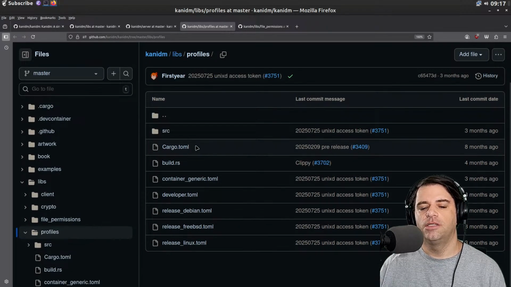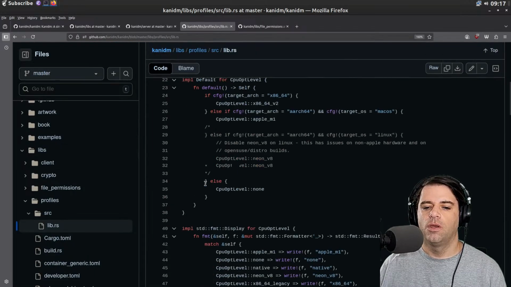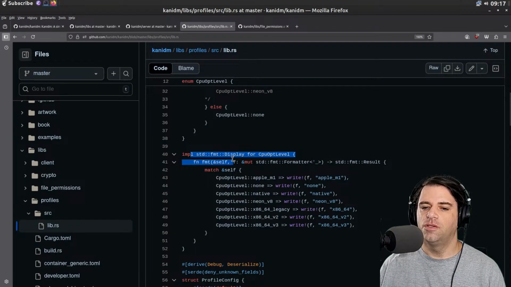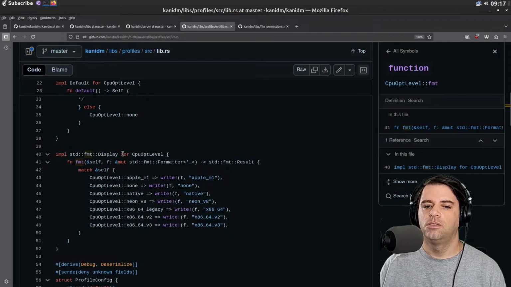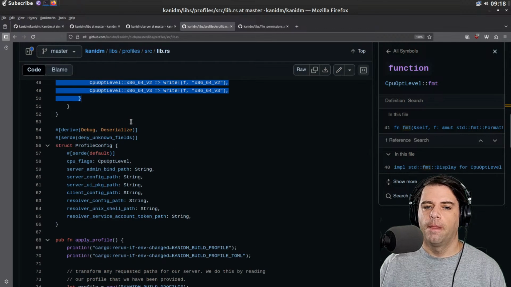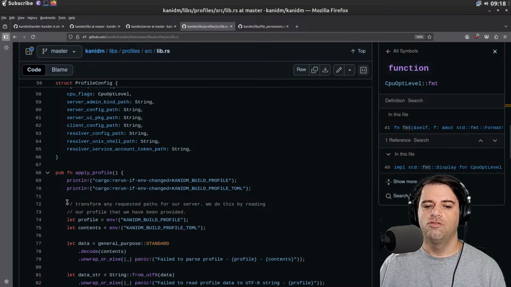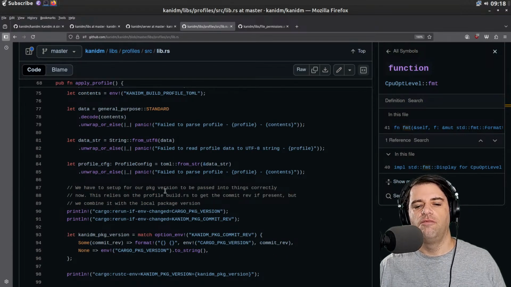And then profiles is the thing we looked at before, right? Although what do these things actually do? This is some implementation. It's going to take a function. I mean, it is a function. Whoa. It's formatting some string for CPU opt level, blah, blah, blah. We're going to write some data. Apply profile. Transform any requested paths for our server. We do this by reading the profile that we've been provided. So we've got some build profile, and we're going to maybe wrap functions or something.